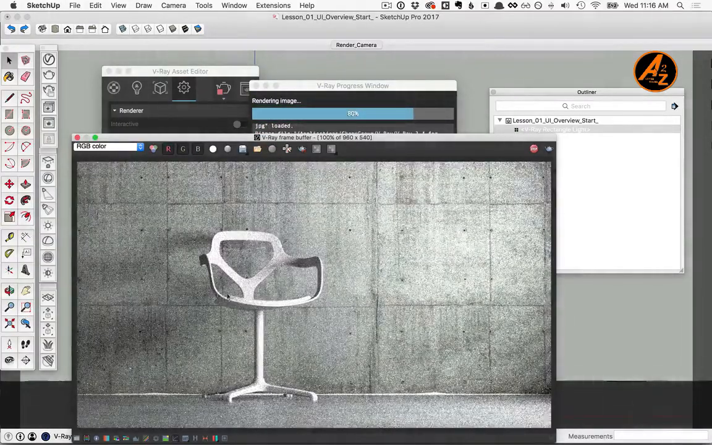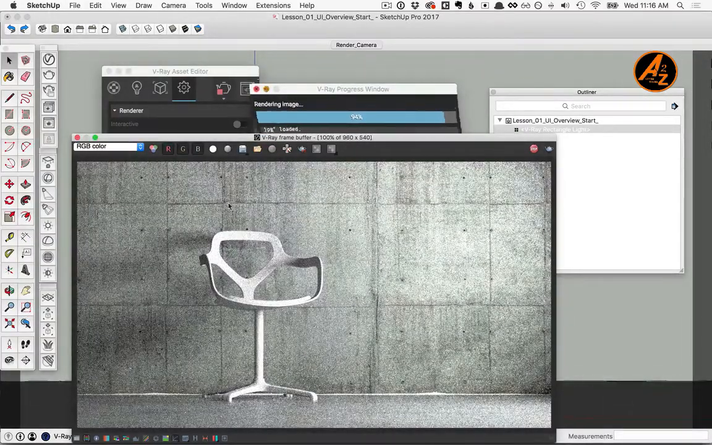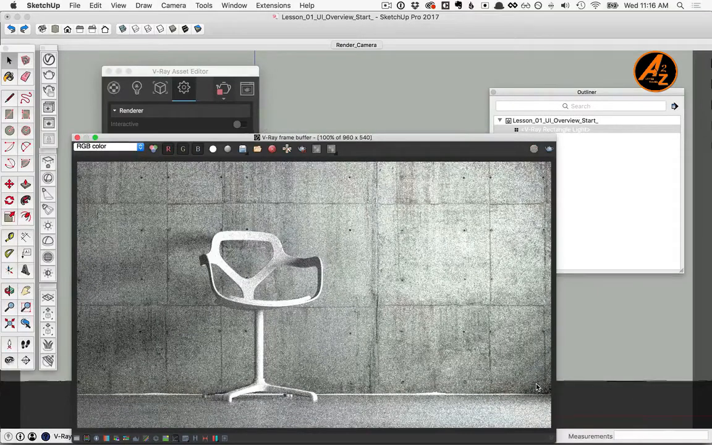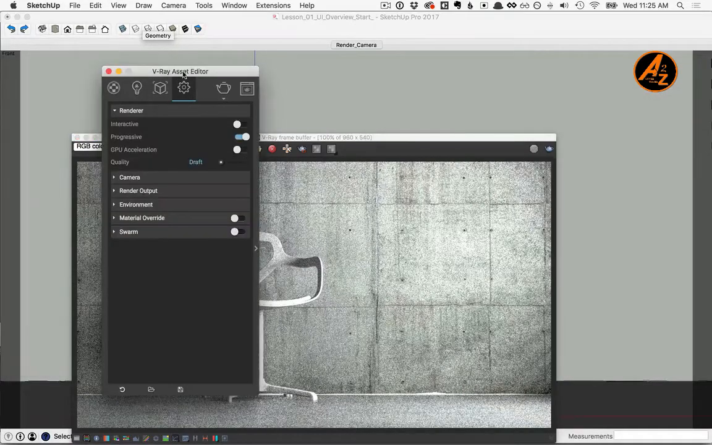Similar to interactive mode, the progressive mode renders the image in progressive passes. It's not updating in real time, so you can orbit around the model and do things, and you'll have to re-click on this button to render the new scene each time. However, an advantage that progressive gives you over interactive mode, go ahead and click on V-Ray Asset Editor, is that you can have some controls over the quality that you might not have with the interactive mode.